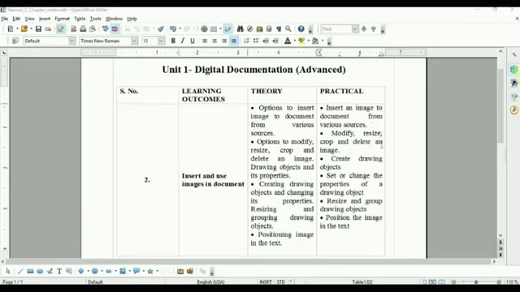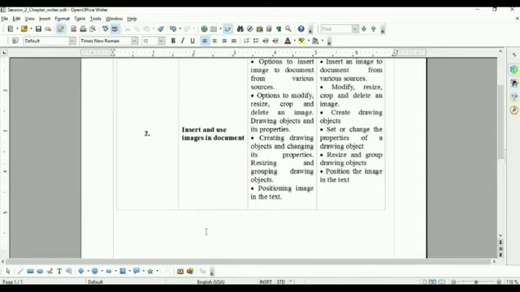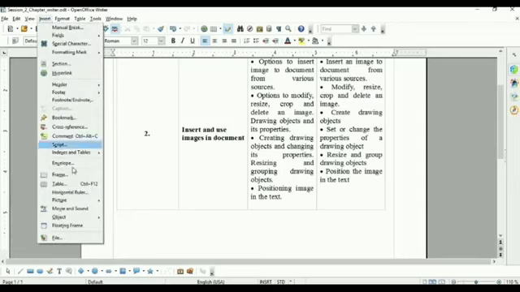First, insert an image into a document from various sources. First of all, you have to place your cursor where you want to insert the image. Go to the Insert menu, then select the Picture option. Picture is a submenu in the Insert menu. Then select From File. Here you see 2 options appear. One is From File and the second is Scan. So here we start with the From File option.